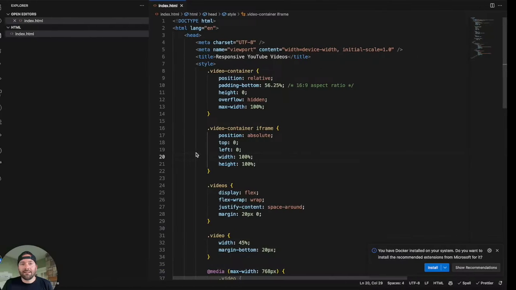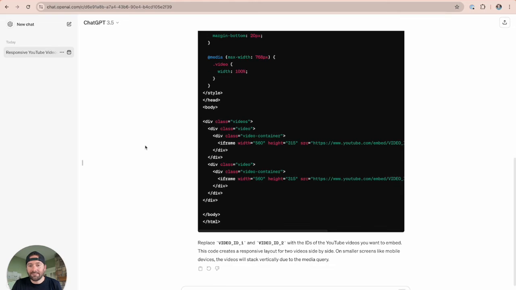Now, as we get back into the ChatGPT prompt, what it said is that we just need to replace these video IDs with two different IDs from YouTube, so that way you can do the embed. So let's go ahead and grab some of those.